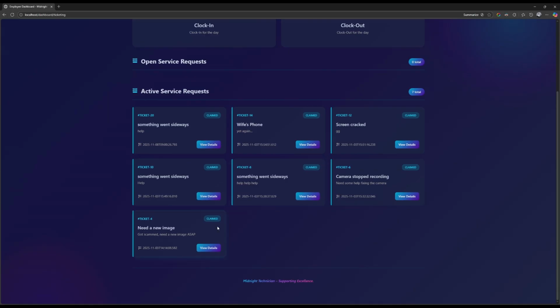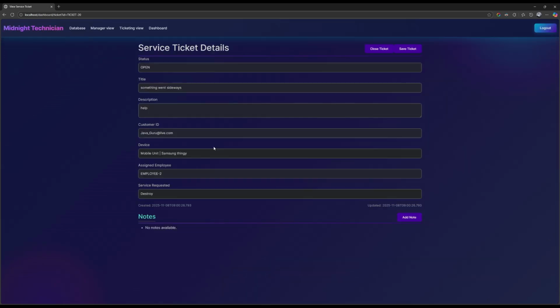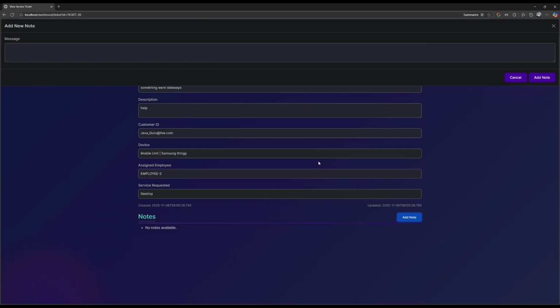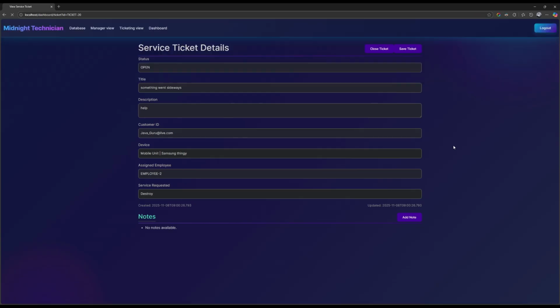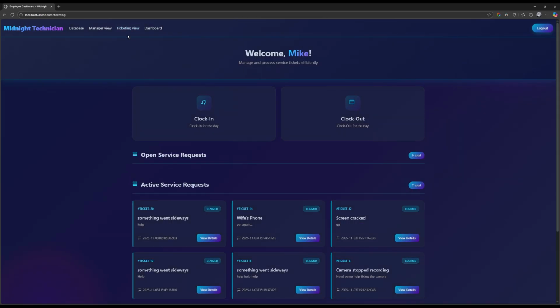Okay, so once I claimed it, it went down here. I think it was this one. Yeah, mobile unit. So now we're in here and this has an employee number of 2, so we can see that there is somebody who's on it. I can add a note, add note, we're good. And I can also save ticket. So that's the employee view.